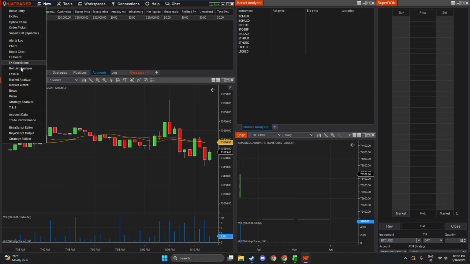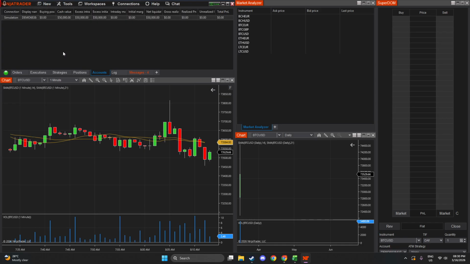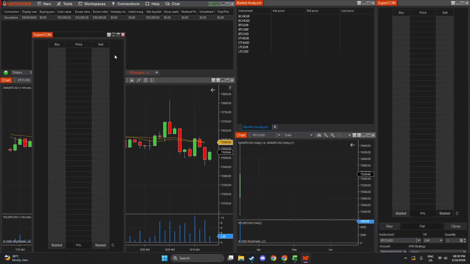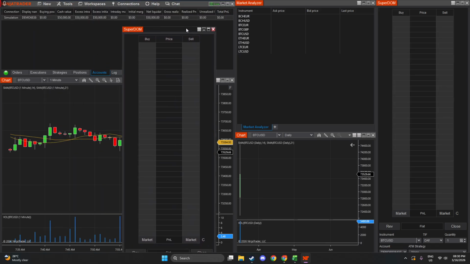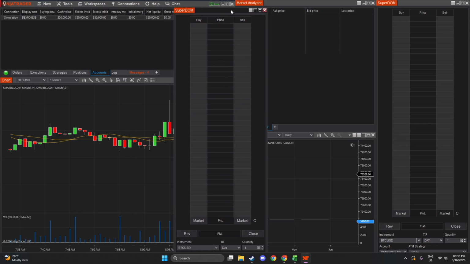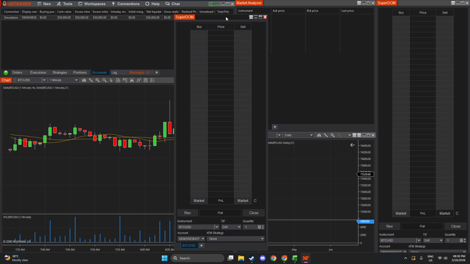You can pick static or dynamic. Static keeps price levels anchored so the ladder doesn't scroll as price moves, while dynamic will recenter around the current market. Choose whichever feels more comfortable for your eyes and workflow.